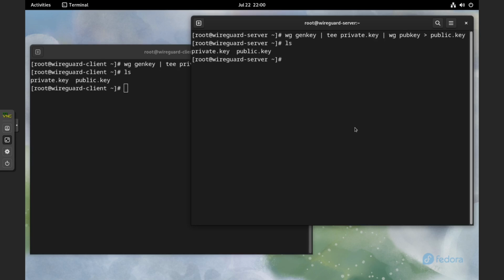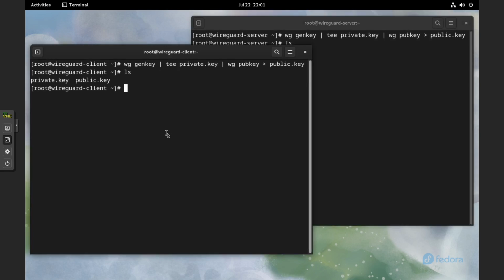And there are two files. The next step is going to be actually configuring the WireGuard network interface. And so we're going to do that on the client first. There are a couple ways of doing this. I'm going to use the nmcli commands because Network Manager comes with Fedora server and Fedora workstation for that matter.